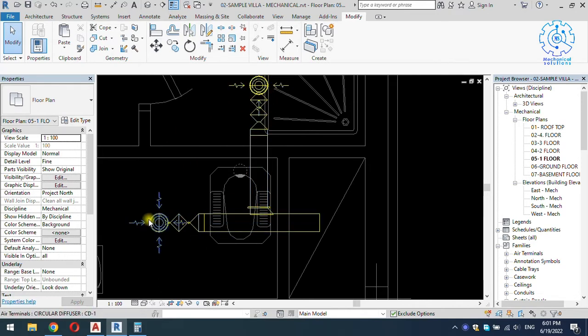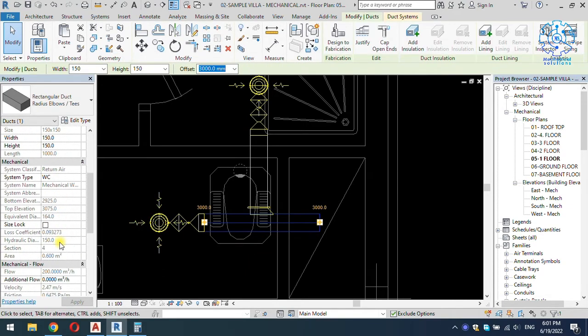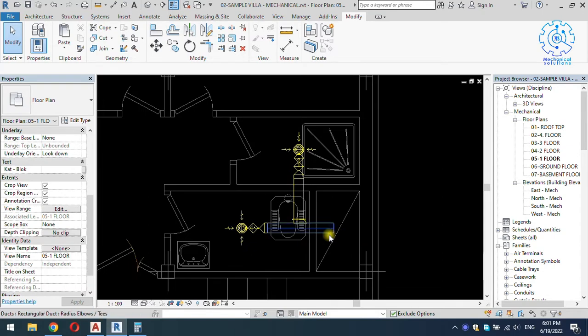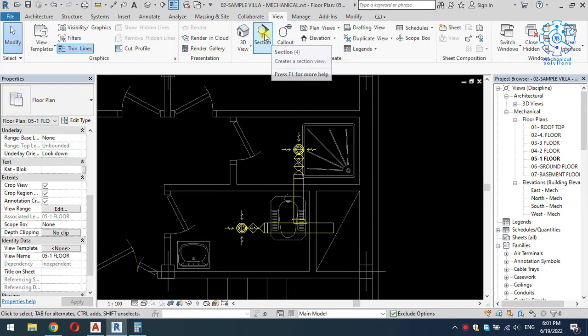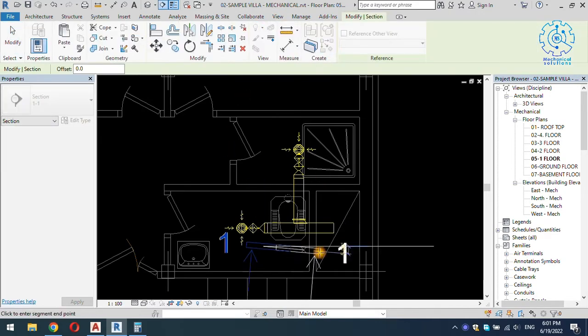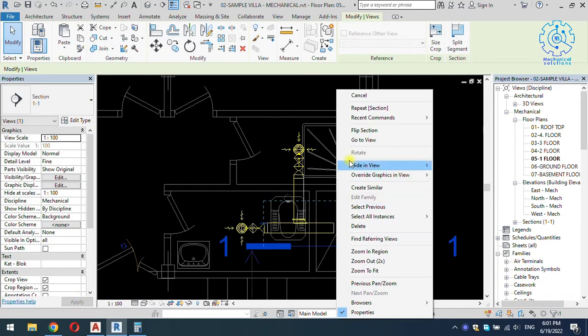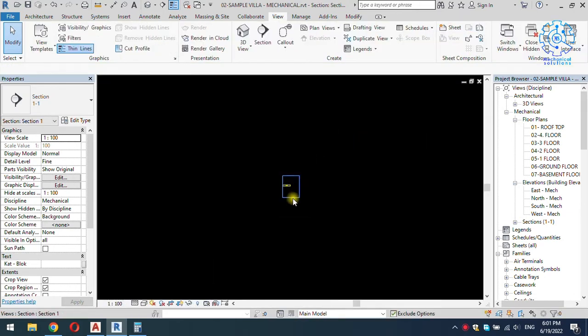Now our flow will totally be 200. Here we have 200 cubic meter per hour. For designing the riser duct, I'm going to use a section. I'm going to draw a section here, view section. I use this command and right click, go to view. Now I have the section here.